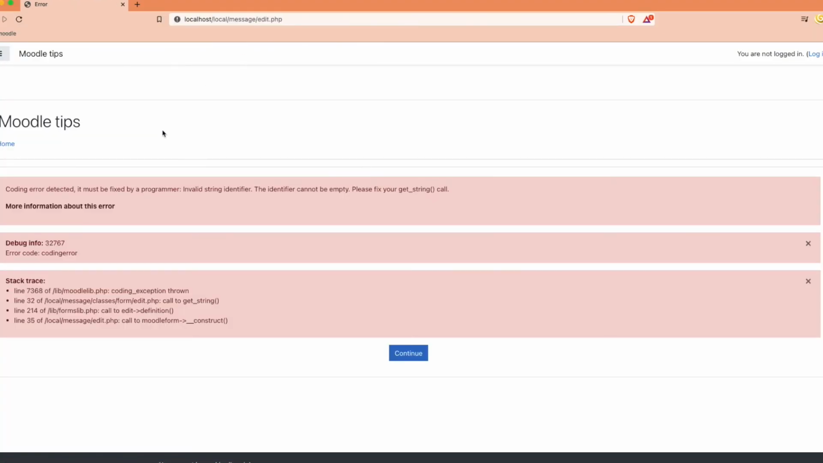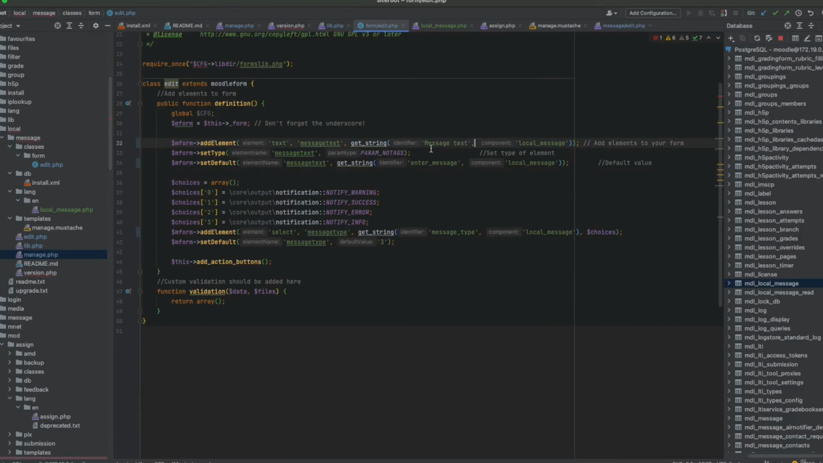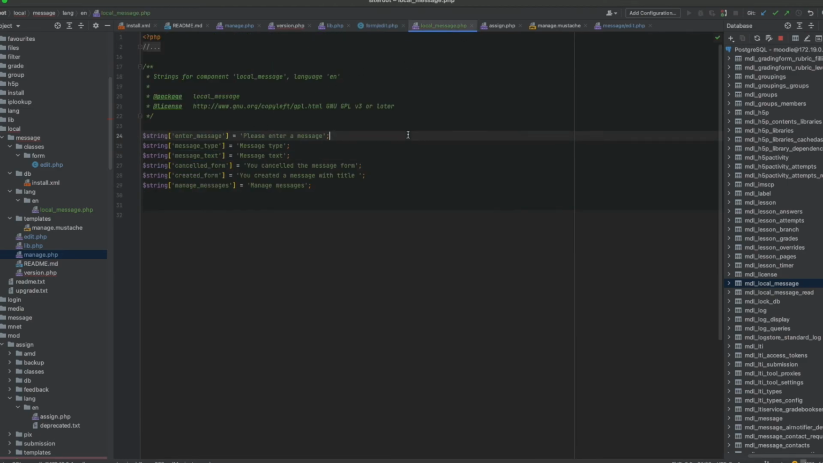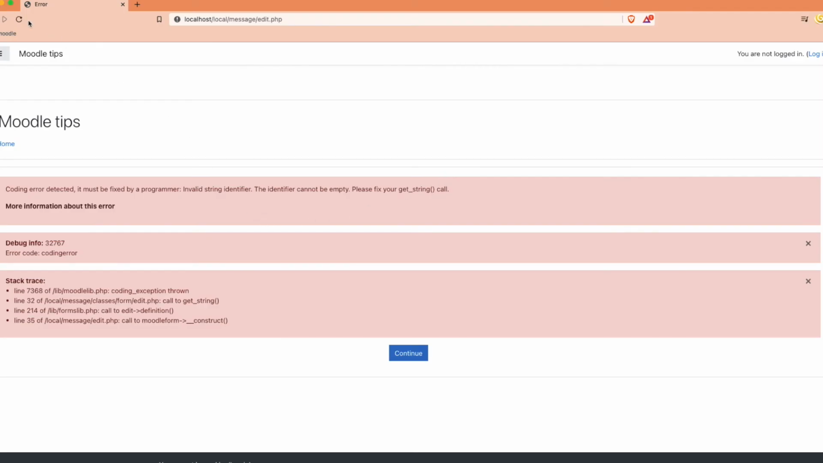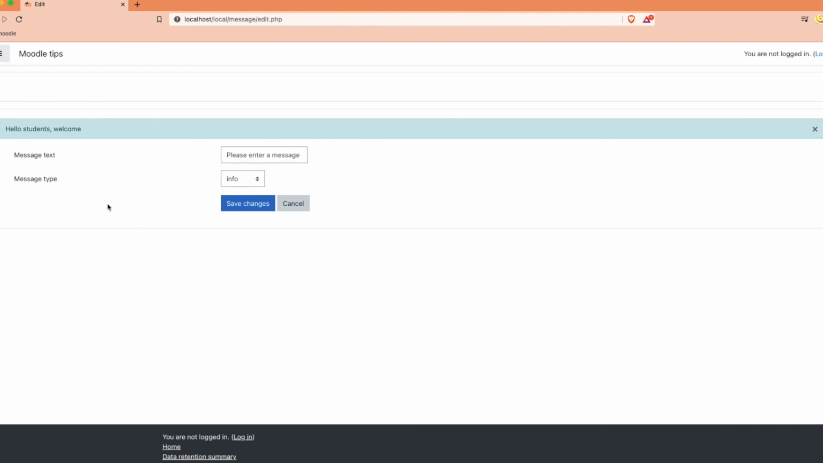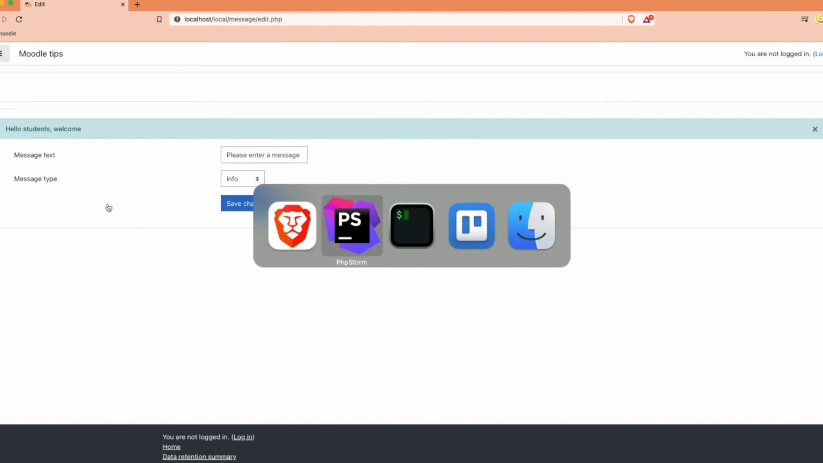If we create message, line 32, get string identifier. Oh, of course, that's not the right identifier. Let's put that in there properly. All right, message text shows up there. That's great. So that's good.